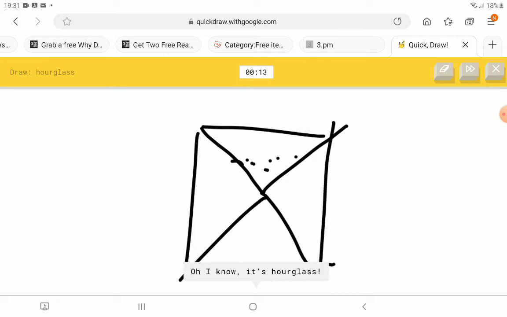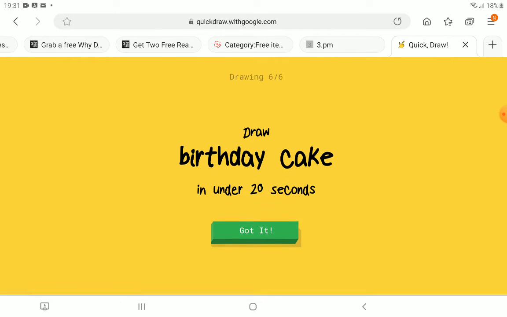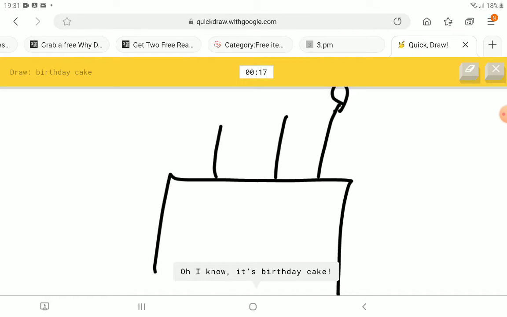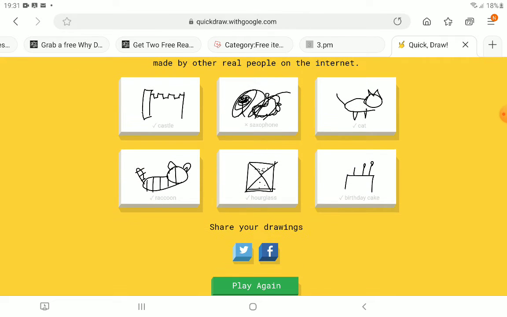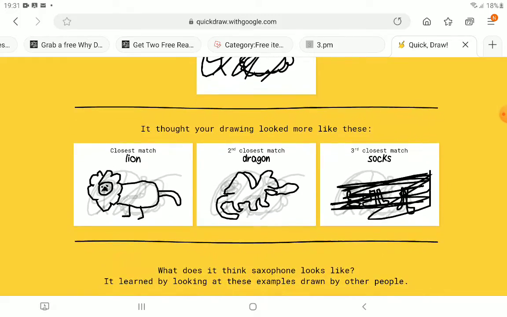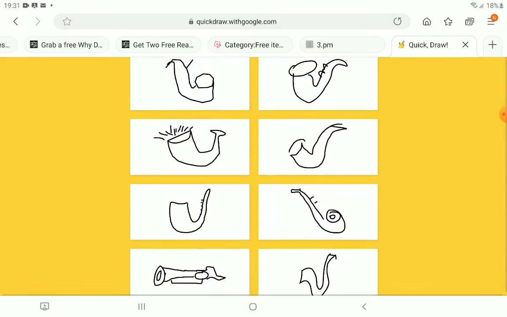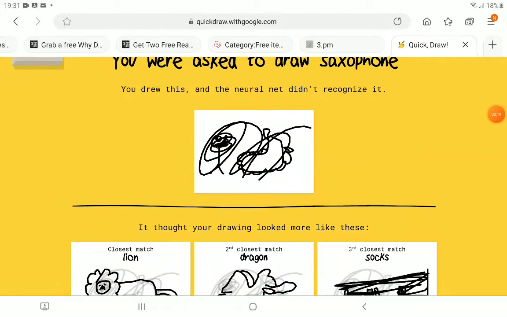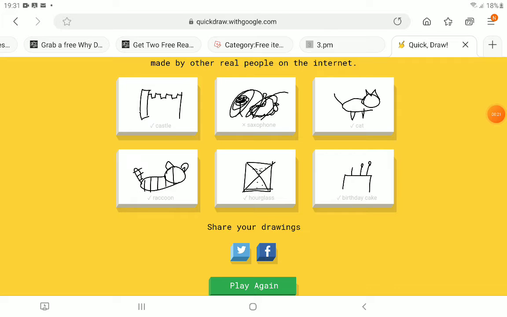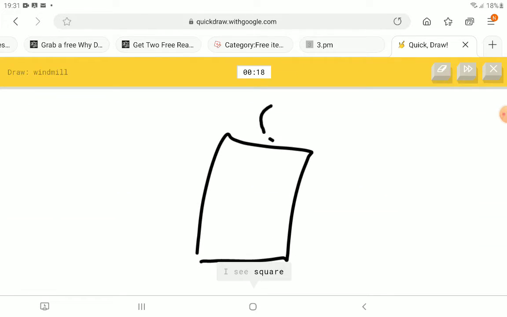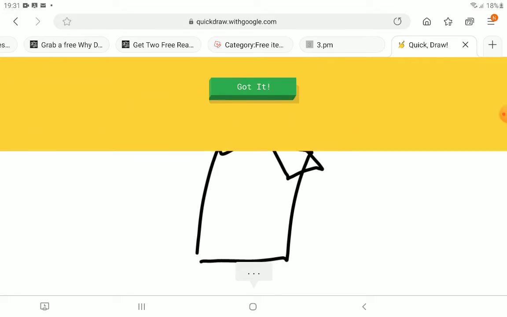And we have little things there. Oh, I know, it's lip gloss. And it goes there. Birthday cake. Okay. I see bench, or table. Oh, I know, it's birthday cake. Yeah. Oh, that's a saxophone. Okay. A windmill. I see square, or soda can, or candle. Oh, I know, it's windmill.